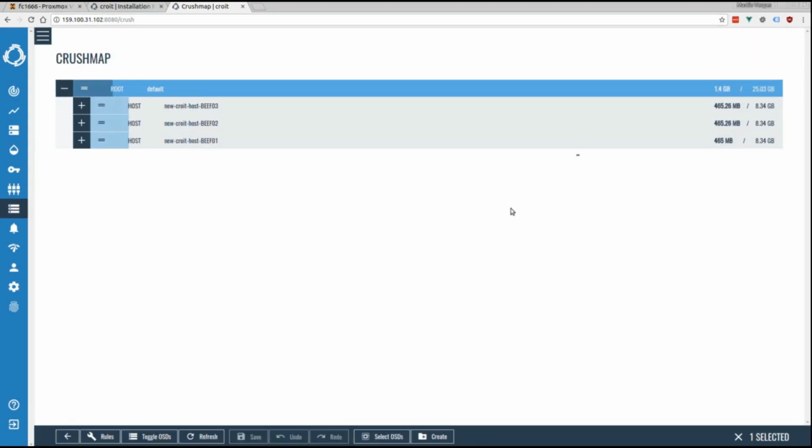Once done, we have to save. We'll check out further configuration options in the next tutorial.